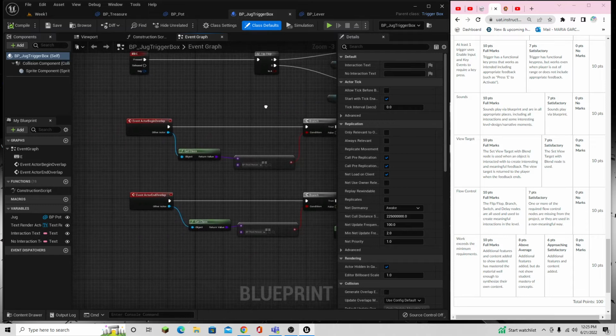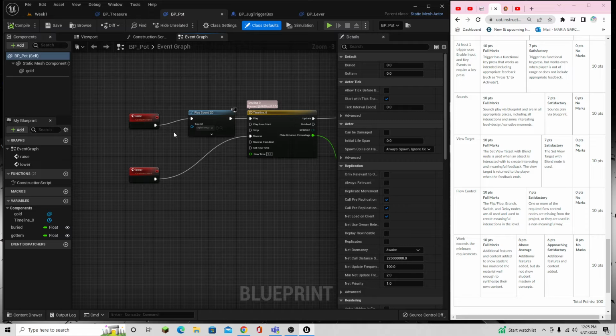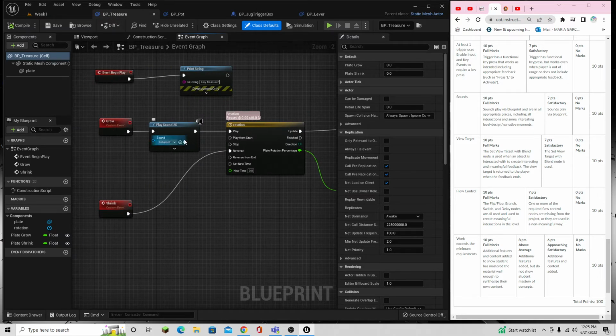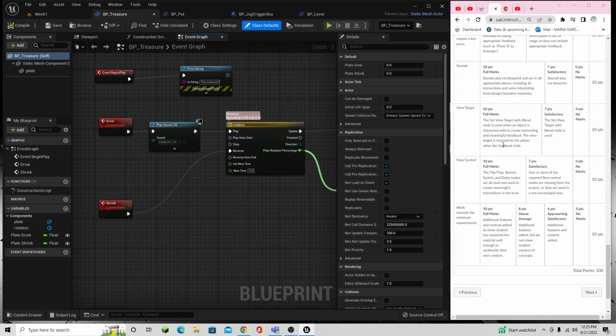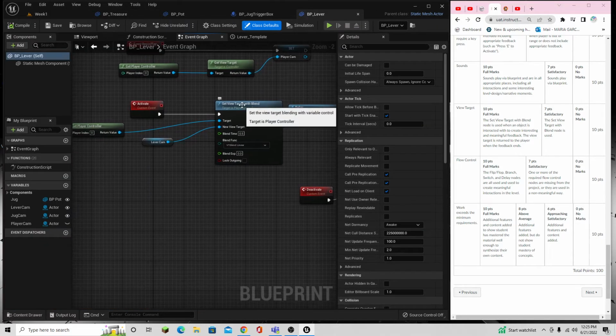Sounds, we have the sounds play when we both raise the pot and rotate the plate of treasure. We have the set view target with blend coming from the lever, and it's going to be interesting and meaningful. We do use the flip-flop as we've seen going through here, and you'll see me use it.